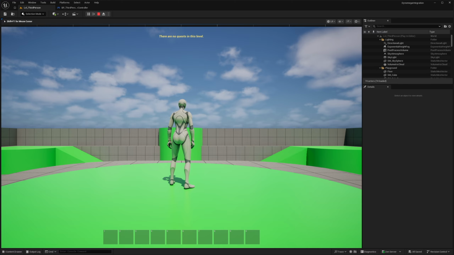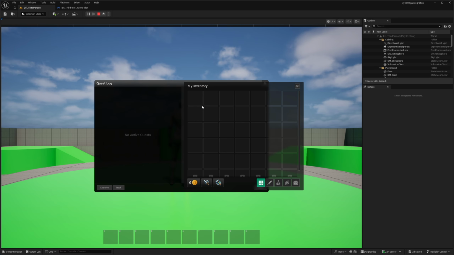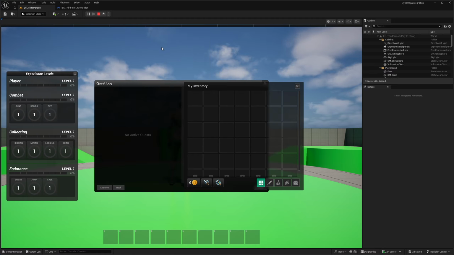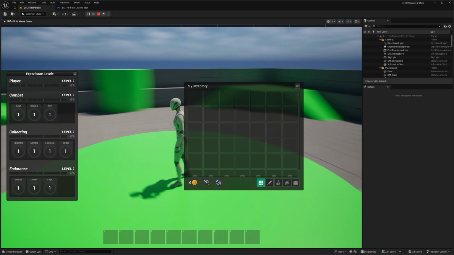Press play, then press I. This will toggle the inventory, then press L, which will toggle the quest log, and I can click the XP bar to see the XP window. Now watch what happens when I close one of these windows. It doesn't matter which, we lose the mouse cursor and our input changes back to the game.